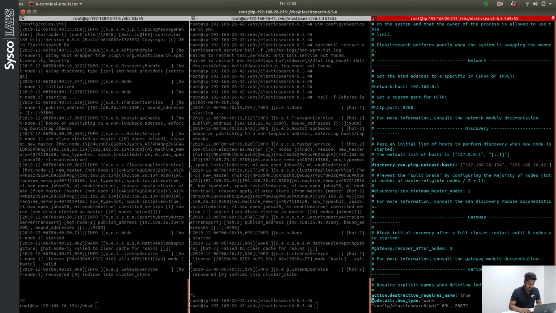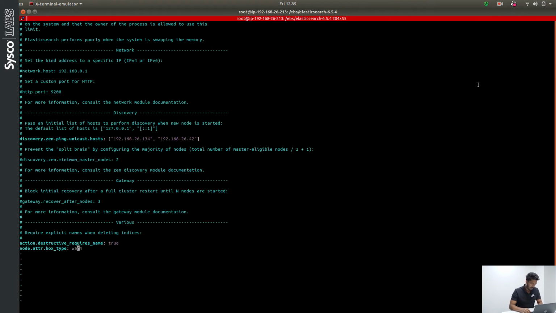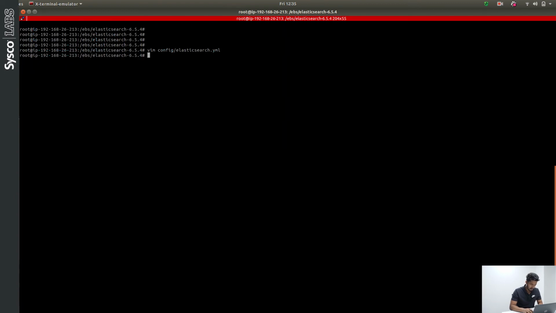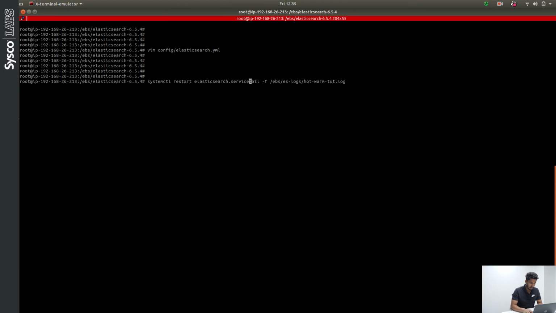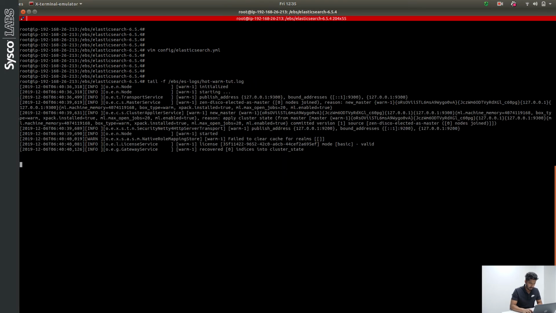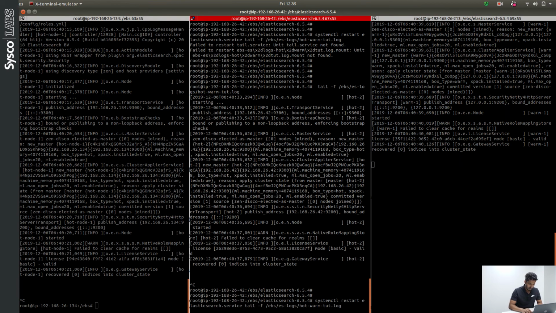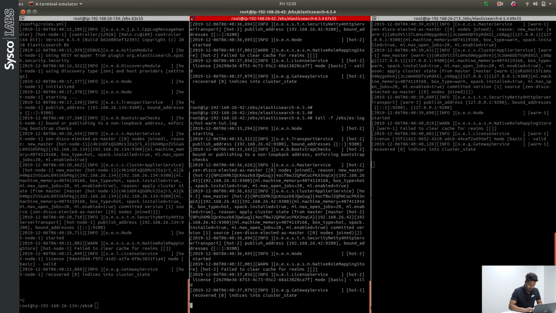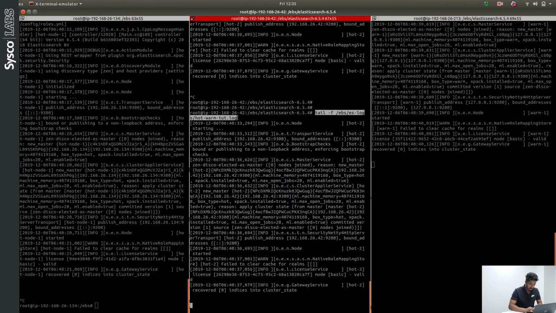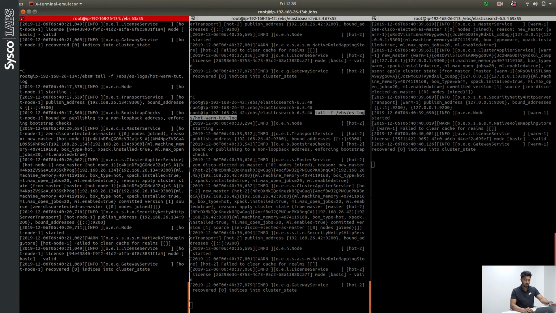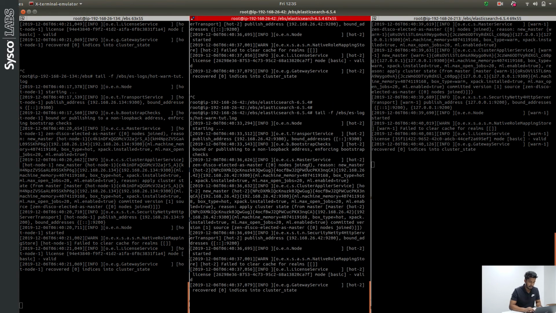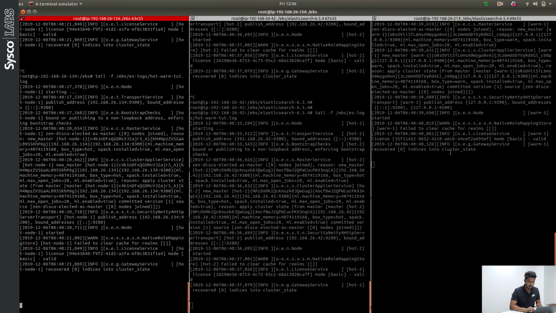Here what we need to do is set the node attribute box type to warm for the warm nodes. So you make those changes and save that. Now you can tail and see the logs. This is a hot node, and in the hot node I can see these logs. And another hot node also. So now our cluster is up and running. There are 2 hot nodes and 1 warm node.